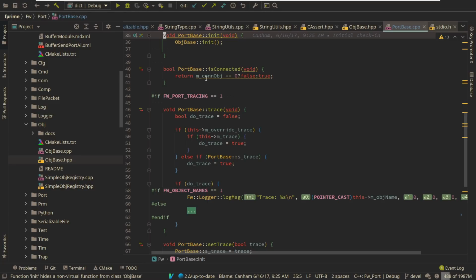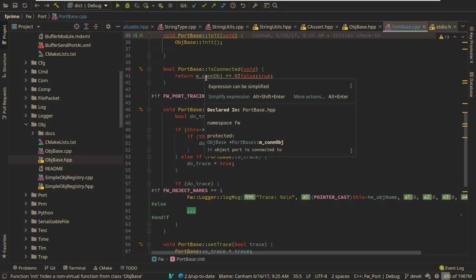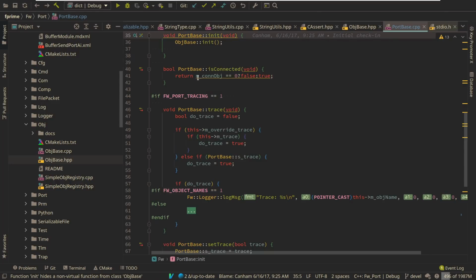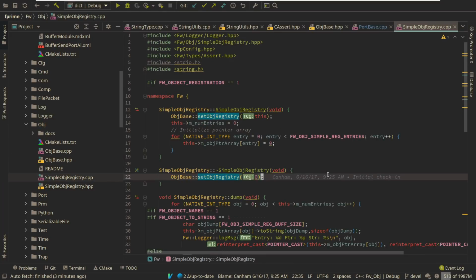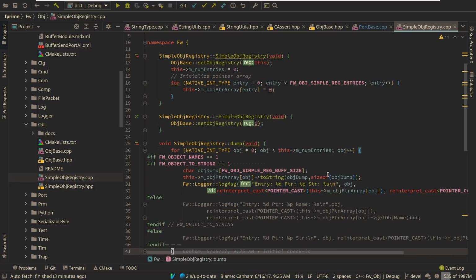I see the squiggle here from clang-tidy, or no, actually this particular analysis is coming from CLion itself. Expression can be simplified. You could just return imcon object not equals 0. You know what? I'm all right with this thing returning explicitly false or true. I'm also okay with having used an inline lambda here instead of a ternary expression. We're starting to see the same kinds of warnings pop up over and over again.